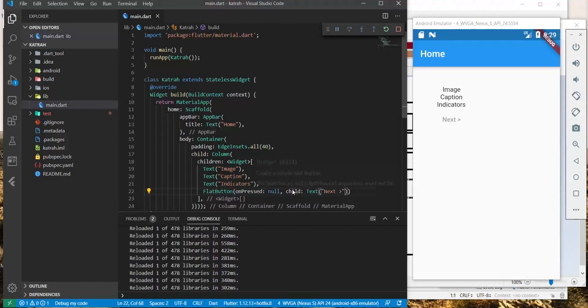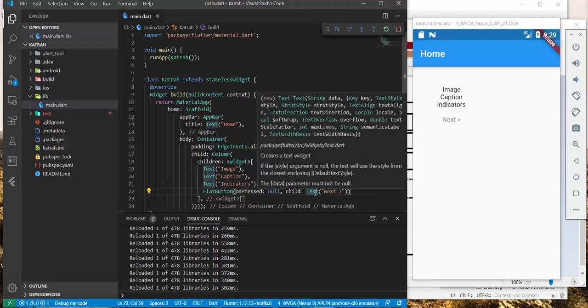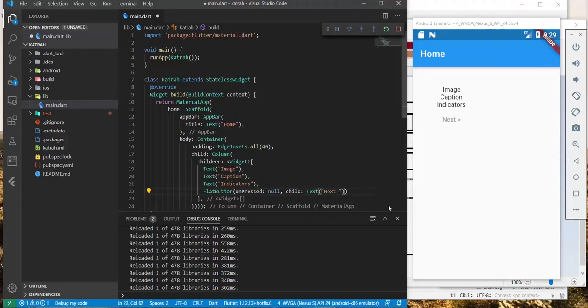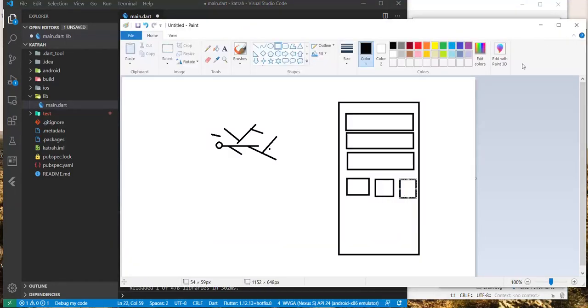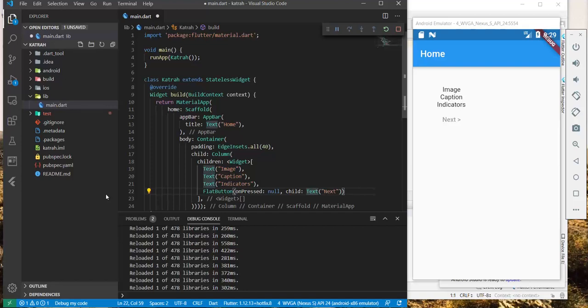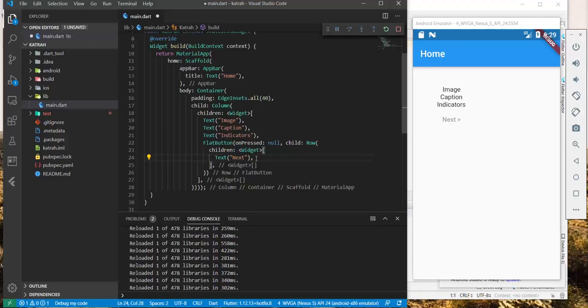So, now, assuming we wanted to have not a single child, but more than a single child. Remember, we have the column and the rows that support multiple children. Instead of having next and this arrow here, we want to have another text widget that has the arrow symbol. Now, we want to line them next to each other, the text and the arrow. So let's wrap this with a row. Like that, and now we have this list of widgets.